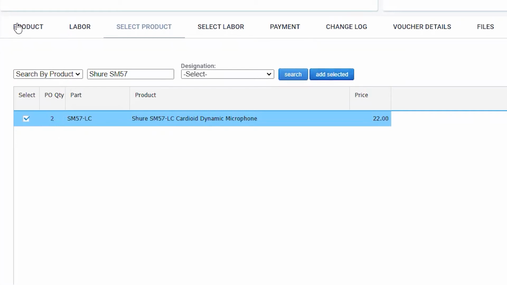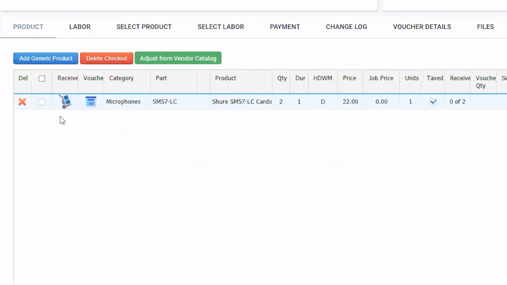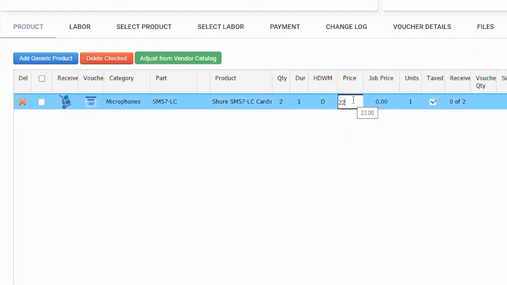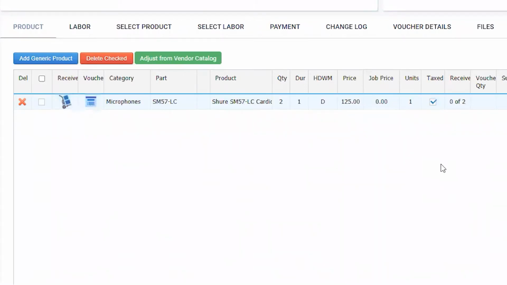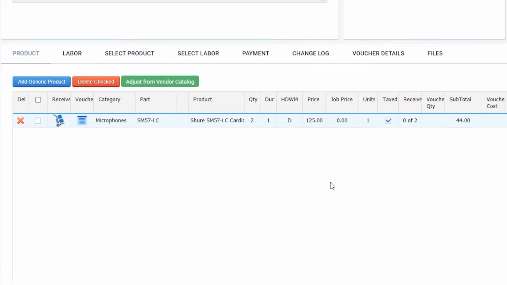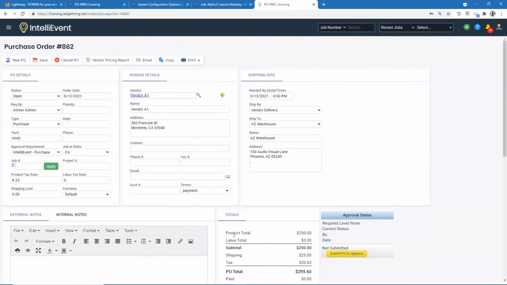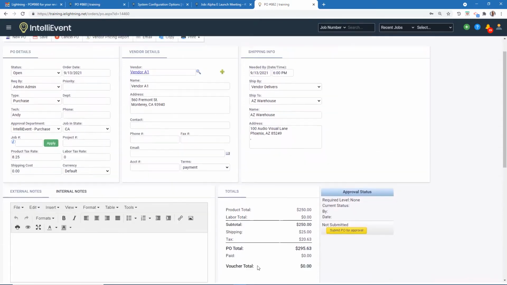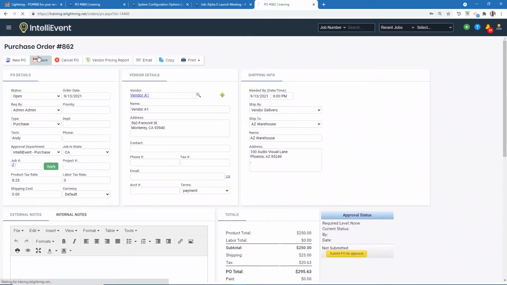So we're going to go back to our product screen here, and there we can see the microphone. It's coming in, and in this case, I'm going to change the price because we're purchasing, and we're all set to go. Product total, and in this case, we've got shipping and our tax and the total for the PO. We can save that.